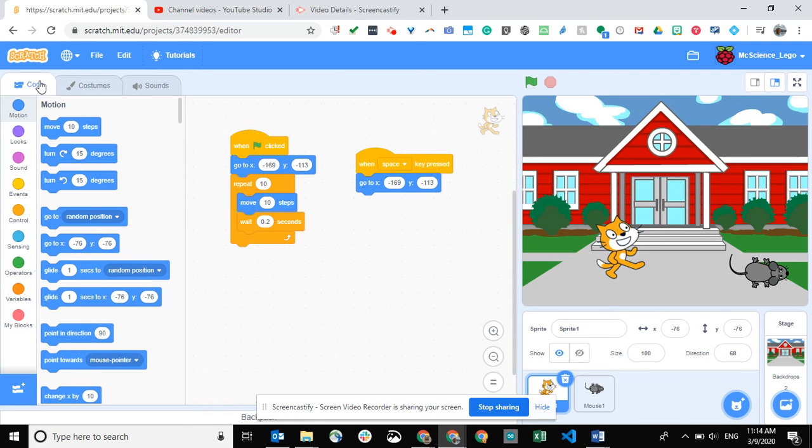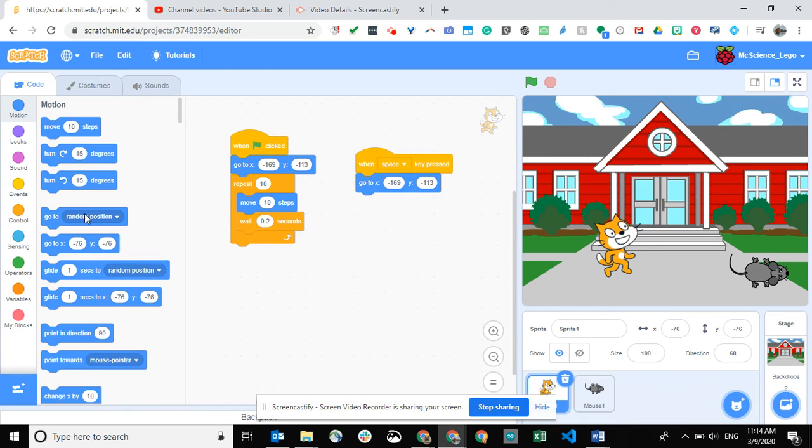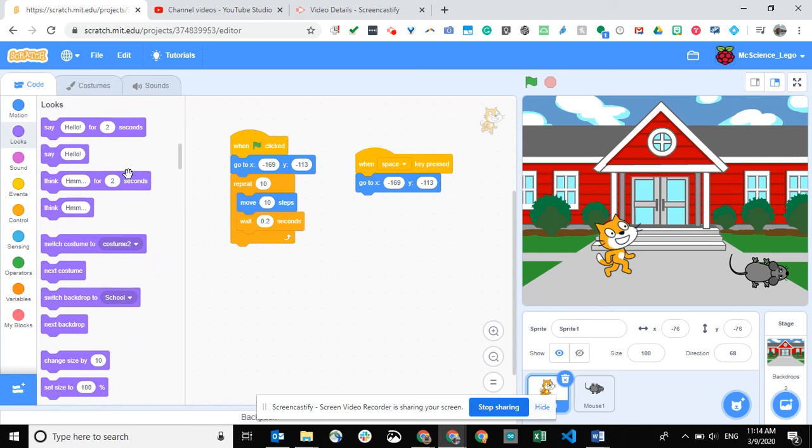So if you click up here, we've got our codes and our costume. And so we can change the costume to make it look like it's walking. So if we go to looks, there's another option here, next costume. So if we press the space bar, there we go, looks like we're walking. We don't get quite as far as we want, so maybe if we go 15, and we can maybe make this a little smaller, and then we can walk a little bit faster.